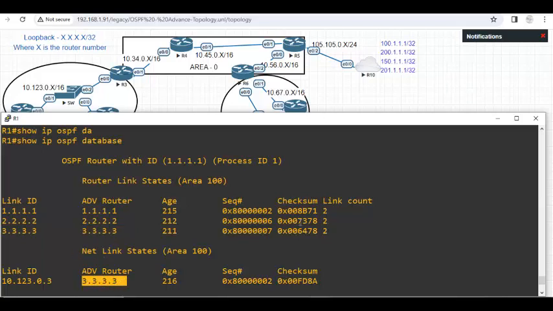The advertisement coming from router 3 is what is called the network LSA. Why? Because router 3 is the designated router. ADV means what? Advertisement. The advertisement coming from all the routers of the same area is the router LSA.